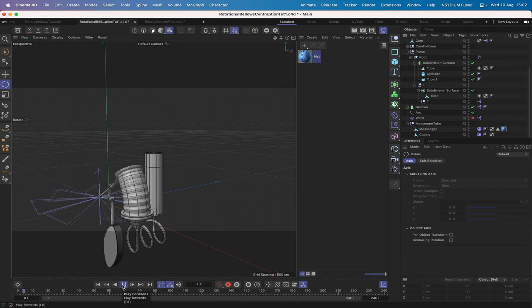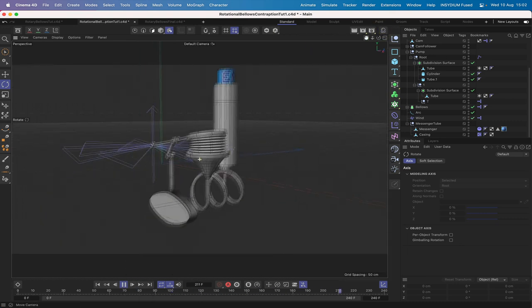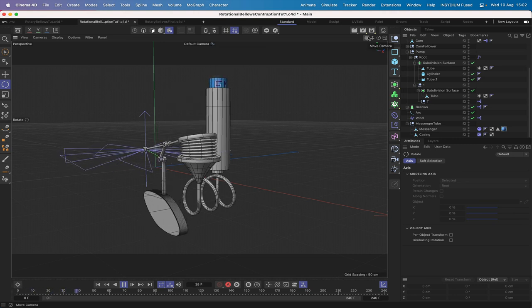And that's essentially how you do it. That completes the tutorial. That's how you go about making this weird and wonderful machine. And there you go. There it is.